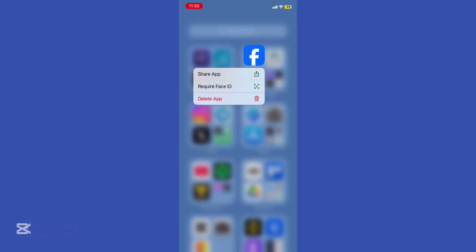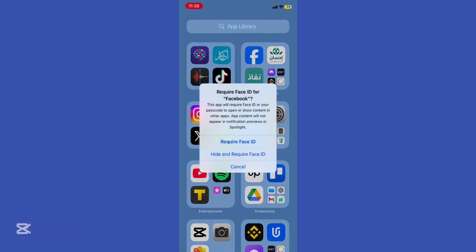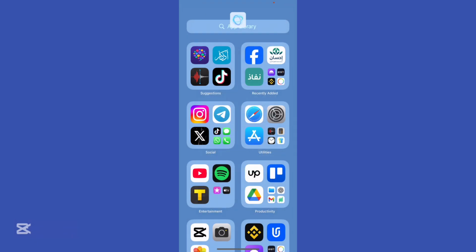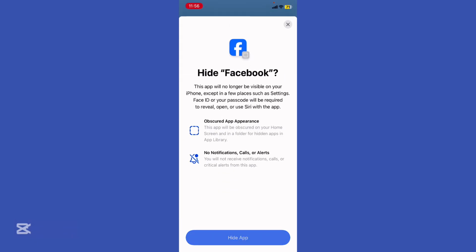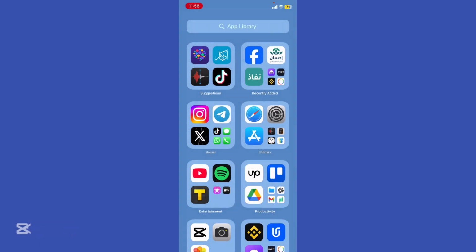So I'm gonna select Facebook. I'm gonna select require face ID, and instead of require face ID, which will keep Facebook in the app library, I'm gonna go ahead and hide and require face ID, and then double click to confirm. Now the app is gone.